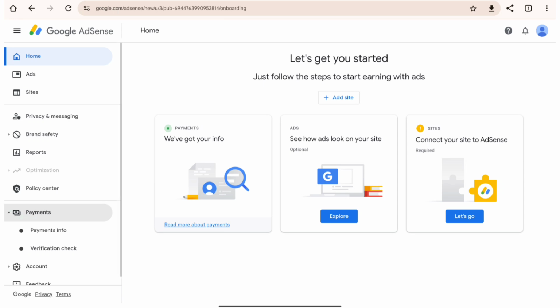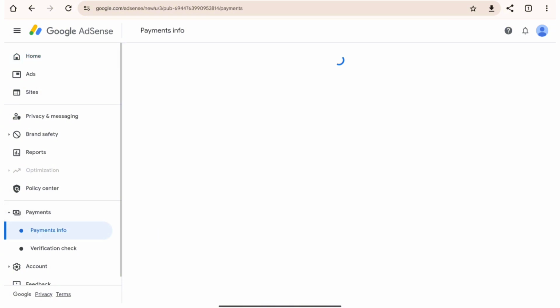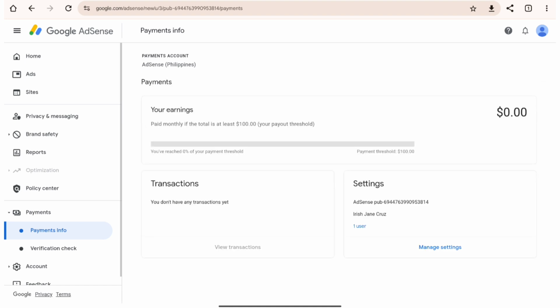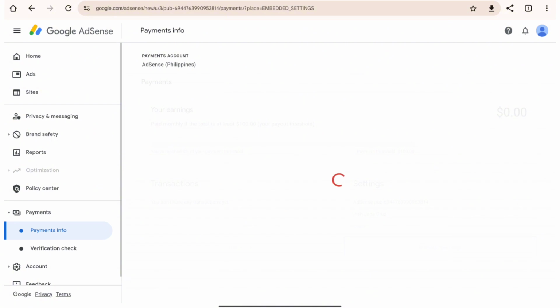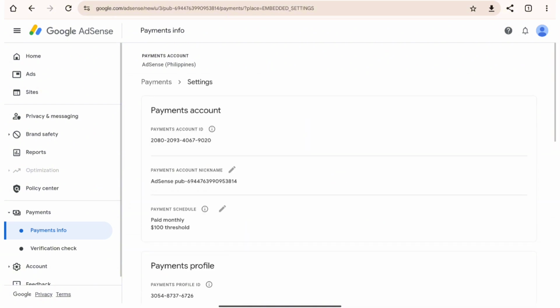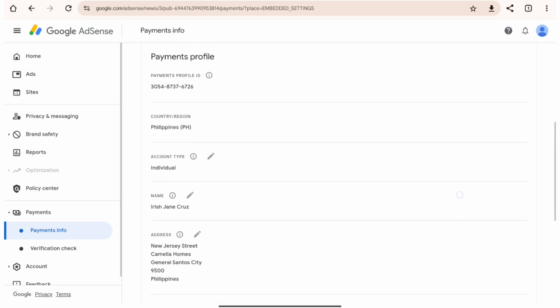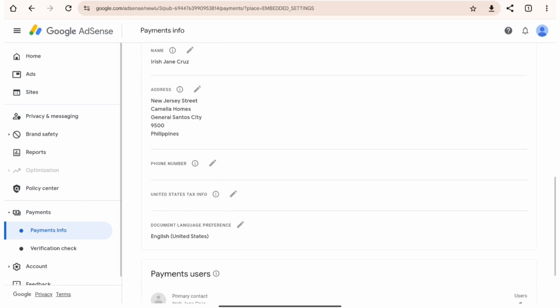And under this, you'll be able to find payments info. So click on that. In this section, you'll be able to view all of your payments information along with your earnings. So go ahead and click on the manage settings button under the settings section. Now in here, go ahead and scroll down and look for the United States tax info section. So click on that pencil icon beside that United States tax info section.